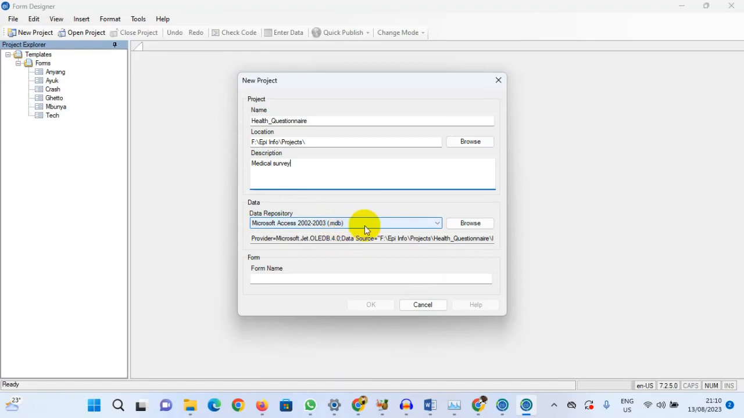Now you have to take note of this. The version of Epi Info we are using uses Microsoft Access 2002 to 2003. Why are you taking note of this? There is a point where we will be asked to export our files as Excel 97 to 2003 or Excel 2007. At this point, if you are taking Excel 2007, you're going to have a problem opening that Excel file. Okay, so you have to take note of that.